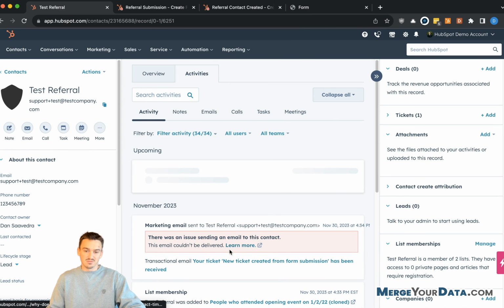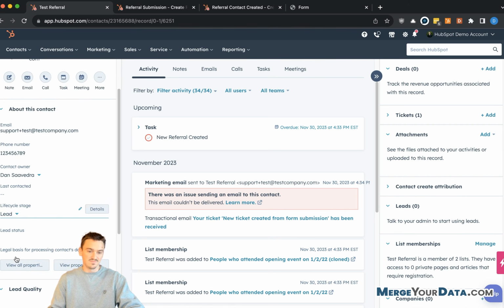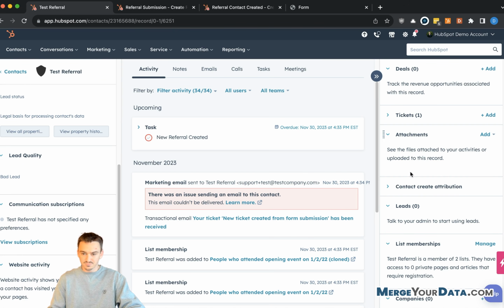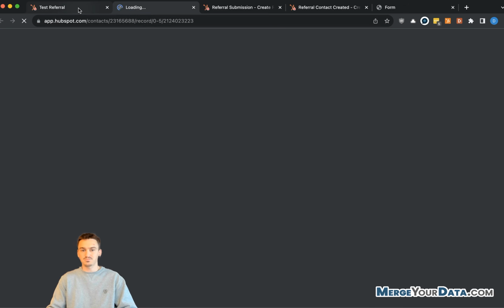And so obviously there was an issue because this is just a test one. You can see we have the phone number, email, the contact owner that was rotated. This was all sent over. We have the task that was created. We have the ticket here. And so you can see that it's associated back to the ticket and it says referral. So this was the actual form submission.